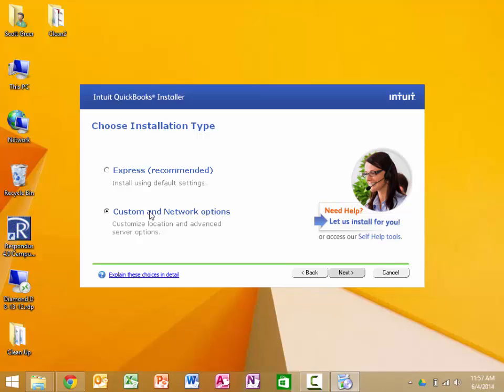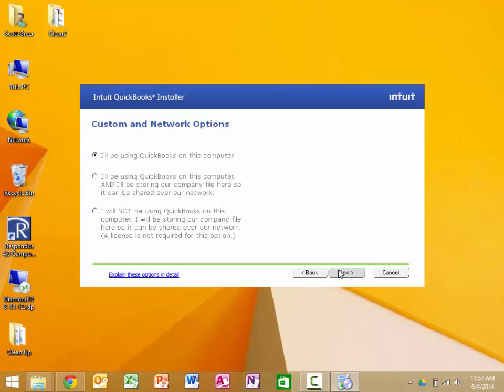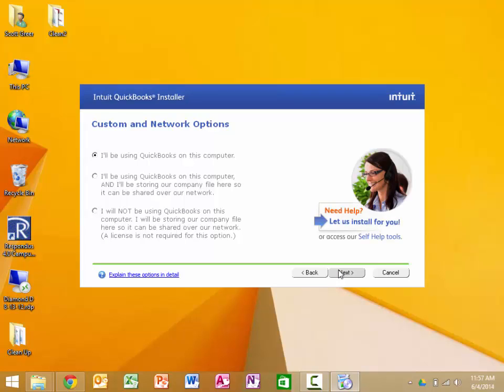Okay, so now we're going to customer network options. I'm going to look here really quick. Let me just click next to see what we got here. I don't like QuickBooks because it really launches a ton of junk all over the place. I'll be using QuickBooks on this computer. Yeah, go ahead and hit custom. We can just answer these as we slowly go through.